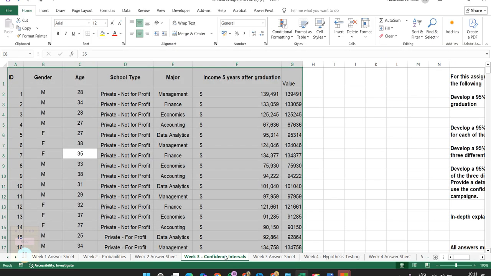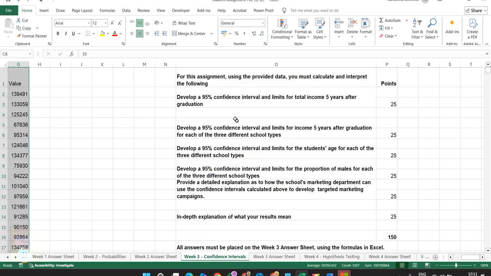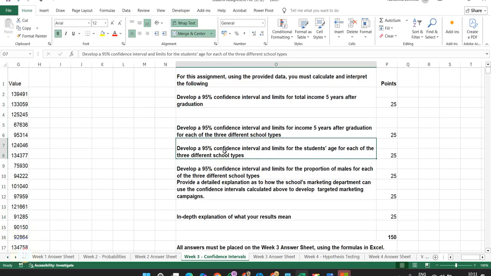Okay, so now come to the fourth question. This is done, and this is done, and this should be calculated now. Limits for the proportion of males for each of the three different types of schools. So this is a type of proportion we are supposed to calculate. Let me implement this. First let me copy the question and paste it in the answer sheet.